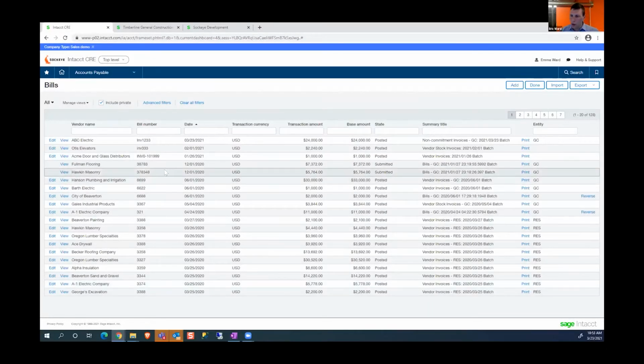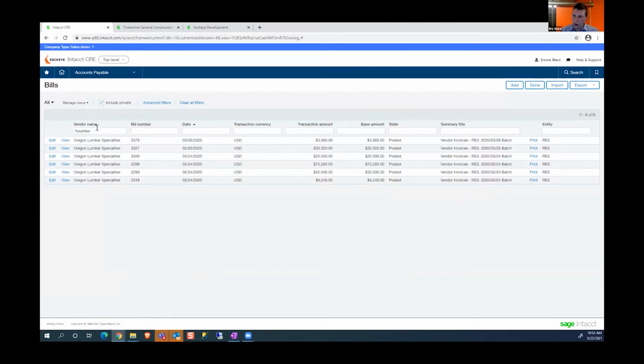A couple of things I want to point out here for usability. When I look at the list of data, so here I'm looking at AP bills, I have the ability to filter anything that I want. So if I wanted to filter anything with lumber in the name here, I would just type in lumber and it's going to filter all my bills where the vendor name has lumber in it.